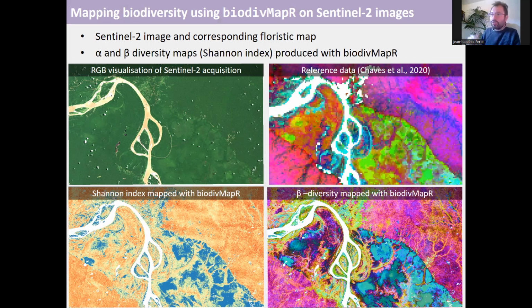So actually it's just a comparison of two products. Chavez et al. validated their map, but we still need to go further in the validation. But at least it's a good thing to see that some supervised approaches and unsupervised approaches result in identification of similar patterns for that kind of tropical ecosystems.